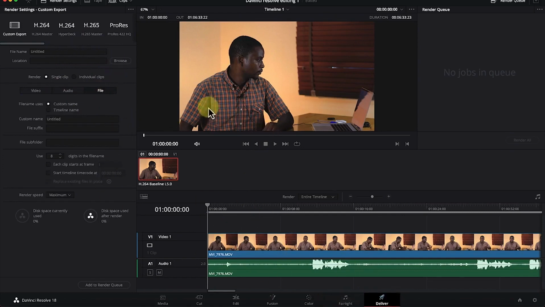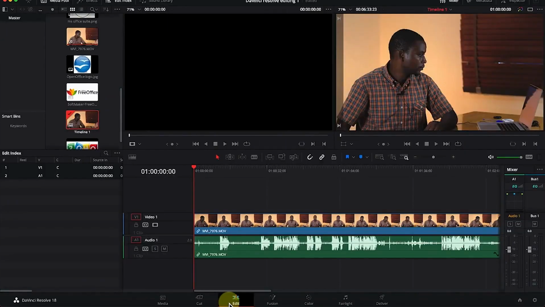This is where you specify the rendering properties and what you want to put on the render queue, and you see it over here. So for now, let's go back to the editing page, because this is where we are going to spend most of our time editing video clips in DaVinci Resolve.